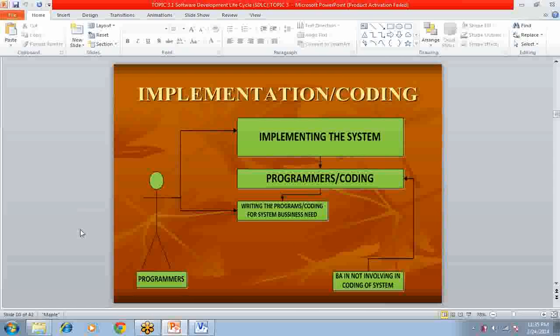Next one is implementation. There are some typos here, don't worry. Here the BA is not involved. Leave it, because if I double click on it, it was designed in MS Visio, and again I have to edit in MS Visio. That is the reason I'm just leaving it like this. So in implementing the system, programmers are coding, writing the program. Programmers will write code here, but the BA will not be involved.